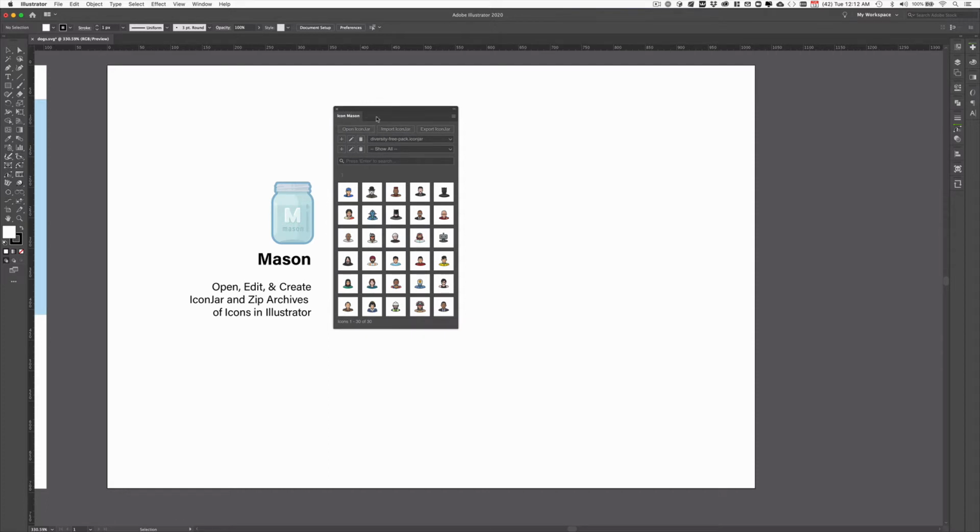IconJar is an application that allows you to archive your icons into a custom file format, a .iconjar file format, which is a special kind of folder on Macintosh called a package, and it stores your icons as well as metadata about the icons in a single file that you can then use to drag and drop icons into different applications like Adobe Illustrator, XD, Sketch, and Figma.